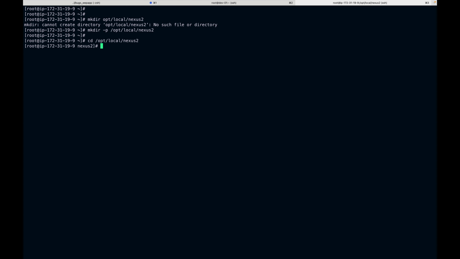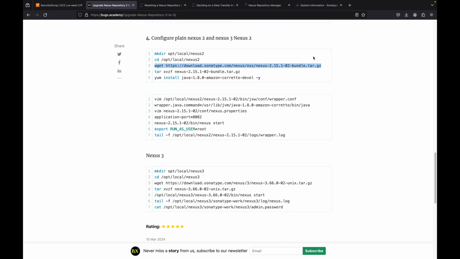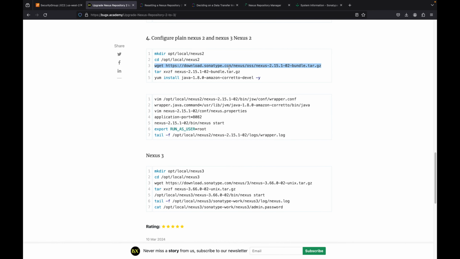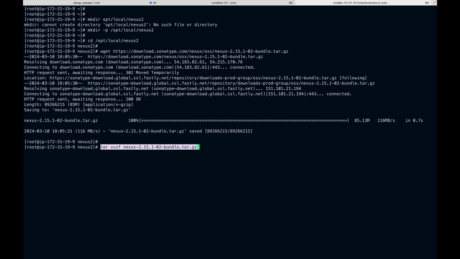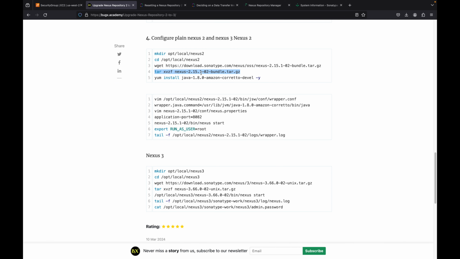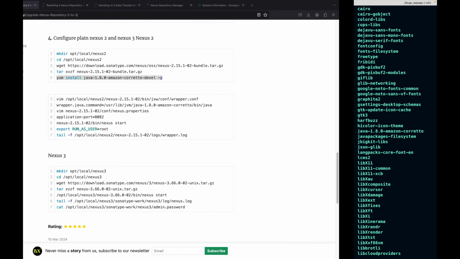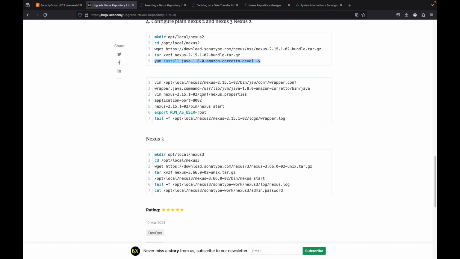cd local. This is the package for Nexus 2. We're gonna download it. Then unzip that package. Nexus 2 is running on Java version 8, and that's why we have to install Java 8. And you have to explicitly define your Java bin in the configuration file for Nexus. So we're gonna open this configuration file.